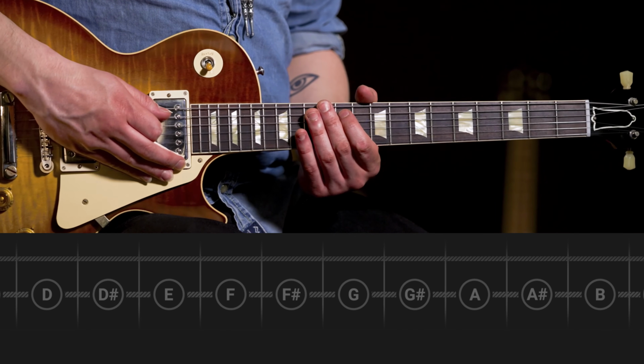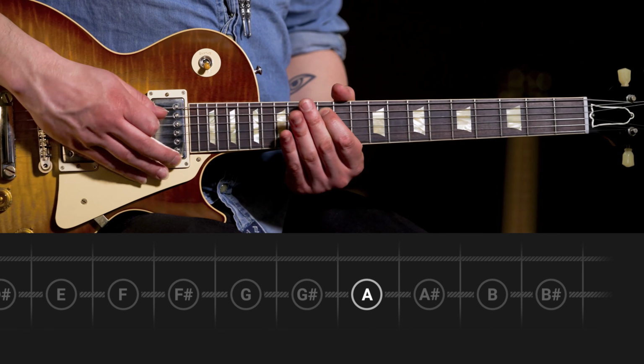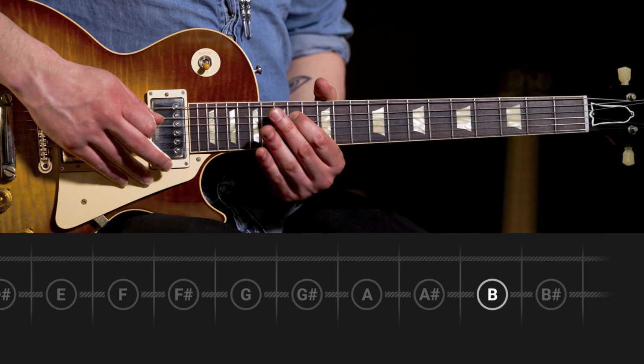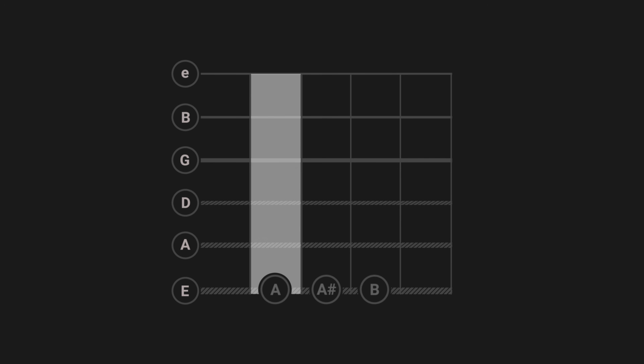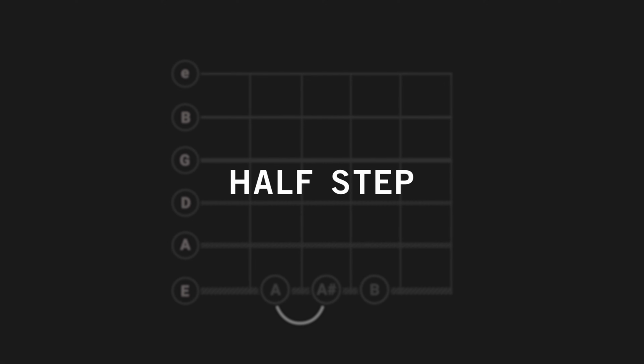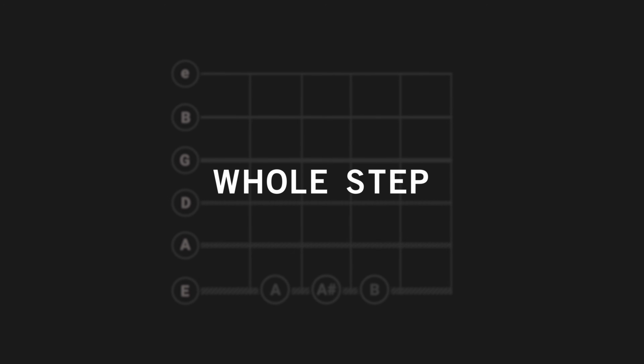And then it starts all over again from A, so here we have A sharp or B flat, B, and so on. The distance of 1 fret, for example, from A to A sharp, is called a half step. The distance of 2 frets, for example, from A to B, is called a whole step.